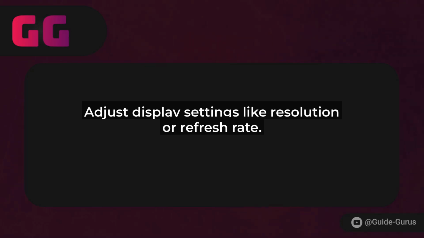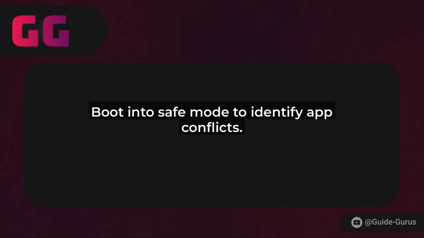Next, tweak your display settings. Navigate to Settings, Display, and look for options like screen resolution or refresh rate. Try adjusting these. Maybe switch to a lower refresh rate if your phone supports it, to see if it eliminates the lines.